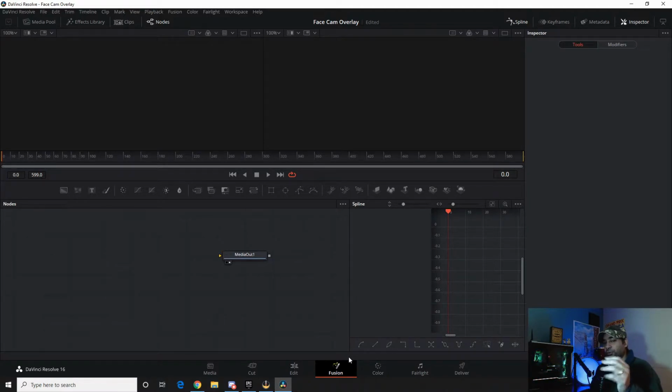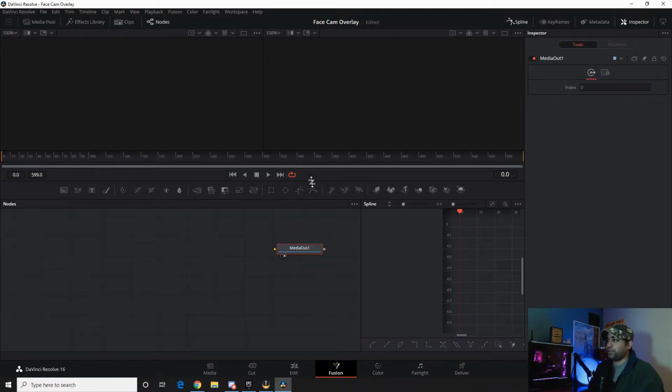So this is where it's more like After Effects. Your media out is essentially what is being sent out after everything you do to it. So this is your final product. What I like to do is drag media out into here. You have two different screens here. This is a preview screen, and I use this one as a final screen.